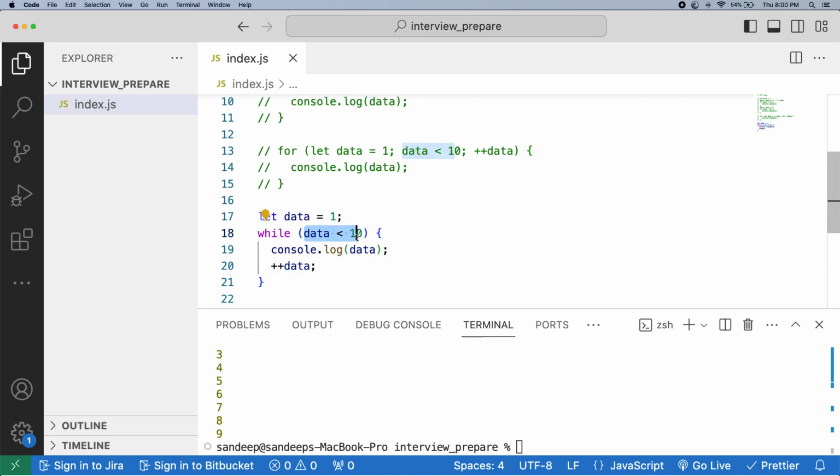If data is less than 10, data is already 1, so 1 is less than 10, true, print and then increment. Again go back to this condition. Till the condition fails, it will keep on printing. Once this condition fails, it will stop the printing.